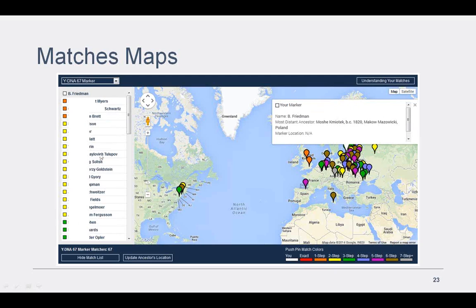And on the left-hand side here, by default, this name panel is closed, but if you go down to the bottom, it'll say Show Match List. And so if you click on Show Match List, it'll open the name panel. And so if you're looking for somebody specific on the map, you can click on their name from this panel, and it will then come over here and pop up the box and point to the marker showing you where they are. So there's a lot of neat things you can do on here.